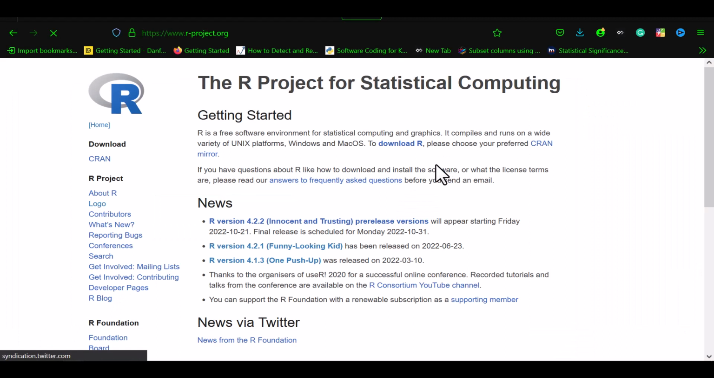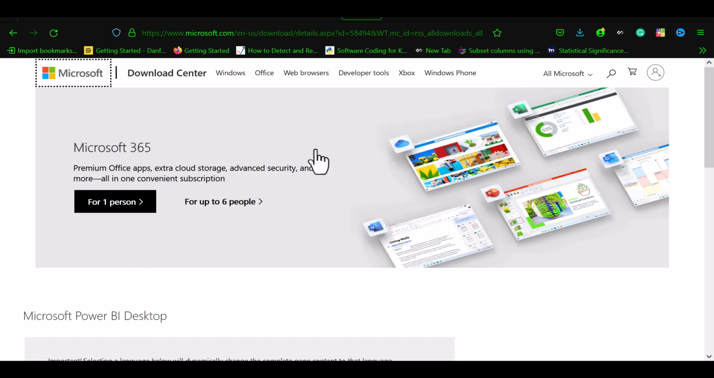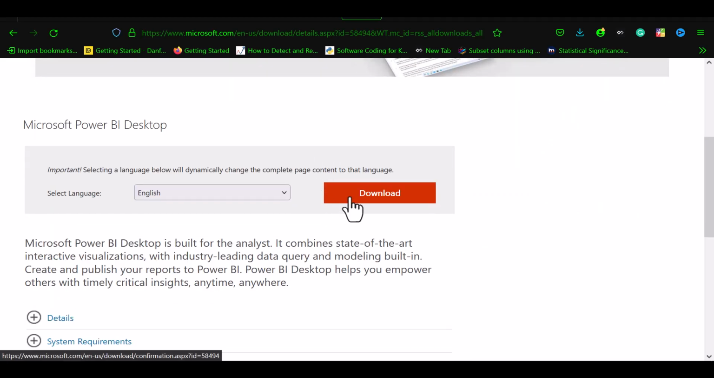So this is the website if you want to download the R programming language. I'm going to look at it. This is the latest version, 4.2.2. So you just click on this and download it. Installation is very easy. This is also the link to the site if you want to download the Power BI desktop, which you are going to be using. I'm going to drop the link in the description. So you can just click on this button and also download it to your PC. The downloading and the installation is very easy and straightforward.